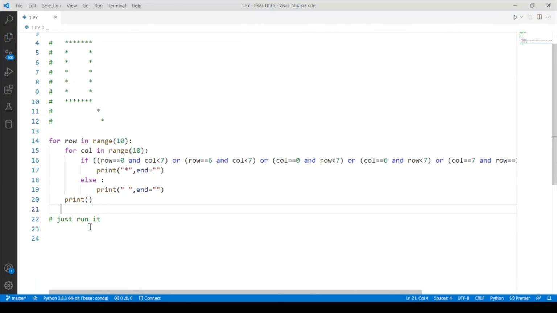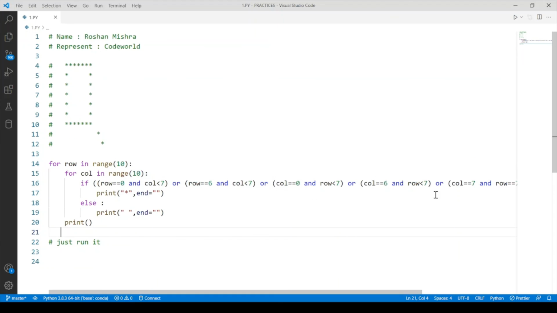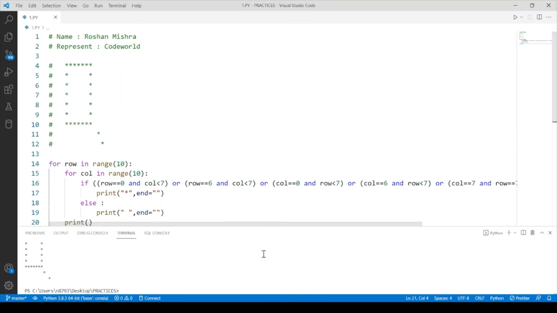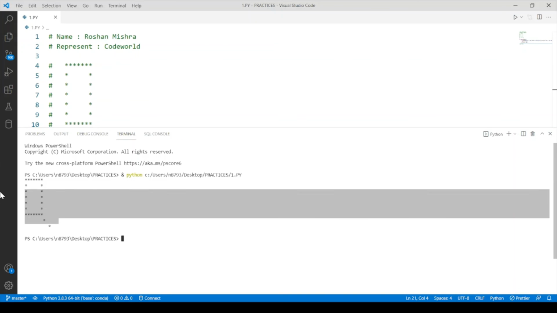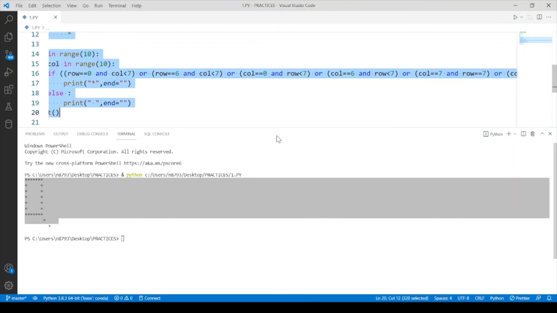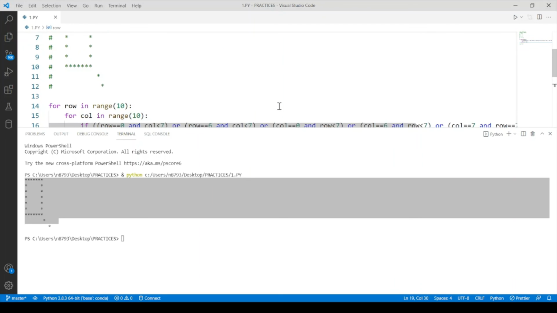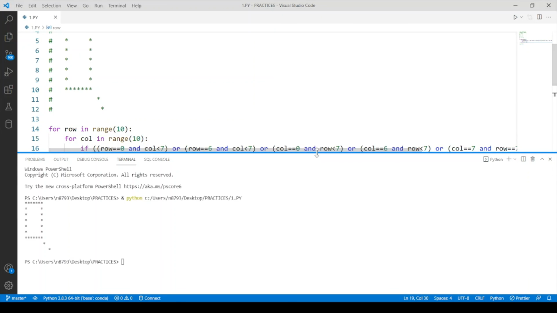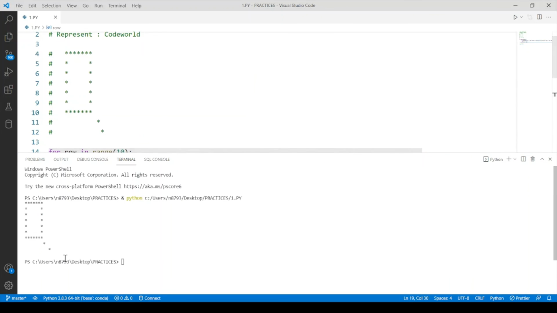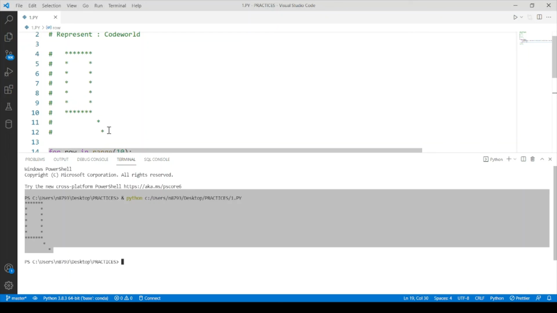Okay, I think we have done all the coding part for the queue pattern, so let's start running it. Let's try. If I bring up the terminal, okay, we are getting the full queue pattern, you can see it. Just a second, let me bring it down. You can see we are getting our queue pattern, like how we were trying to print.